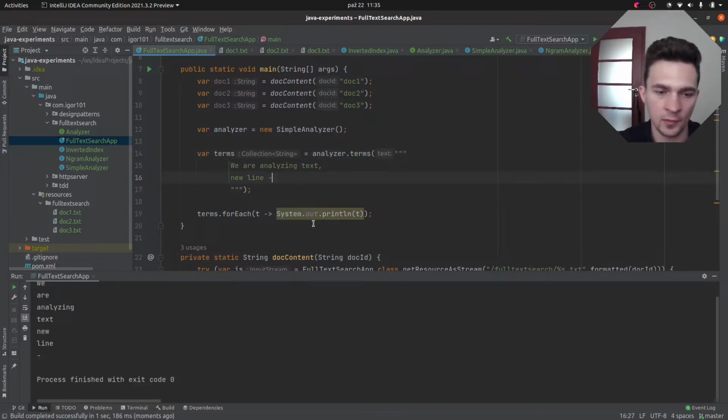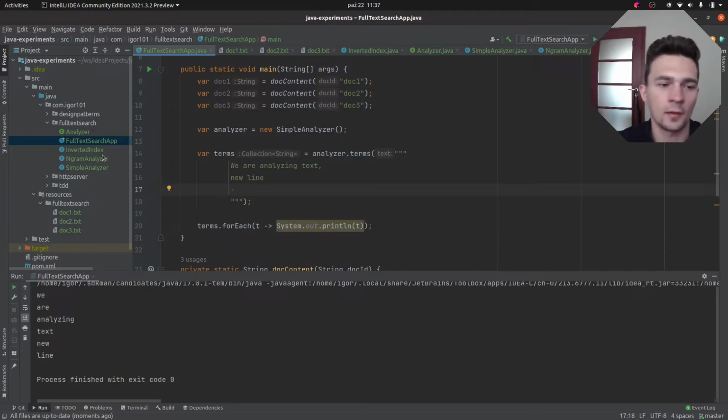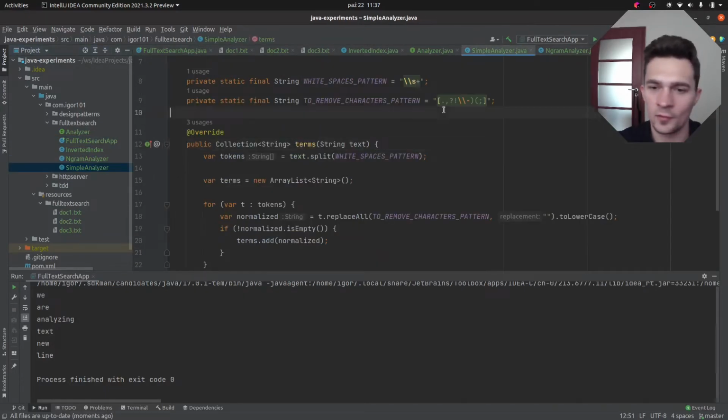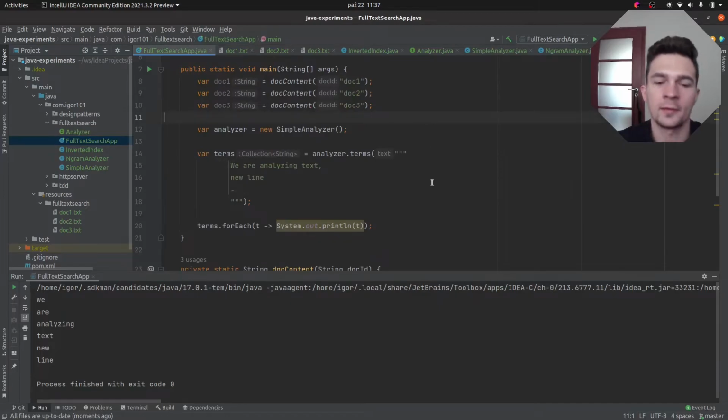Oh, actually we have one. So why is this the case? We probably should. Okay, now it works. I needed to escape the regex character. Alright, so we have terms from the simple analyzer.